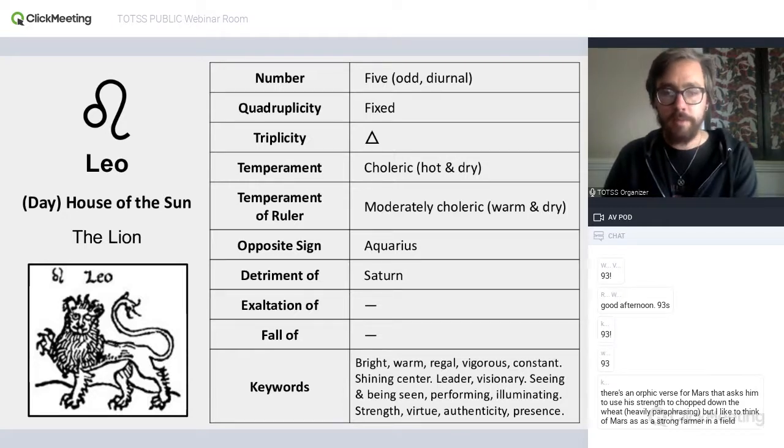All right, and then some Leonine keywords here are bright, warm, regal, vigorous. Vigor coming through the sun. That's the symbolism of vitality and energy, as well as the fire here. And constant too, right? That sense of a fixed, constant source of light and warmth. Shining center, leader, visionary. Seeing and being seen: in a lot of especially ancient symbolism, the sun is thought to be an all-seeing eye, and of course also the source of light, which allows things to be visible.